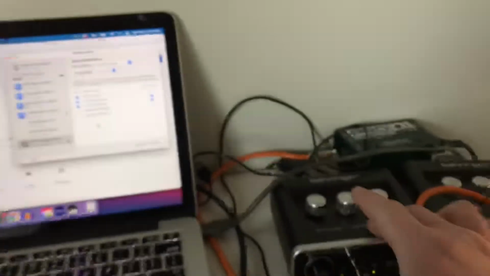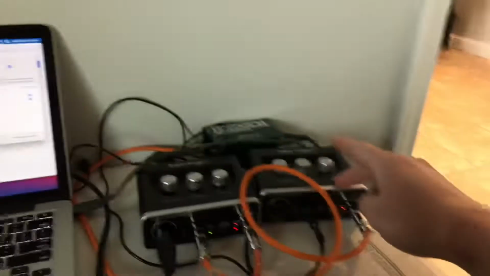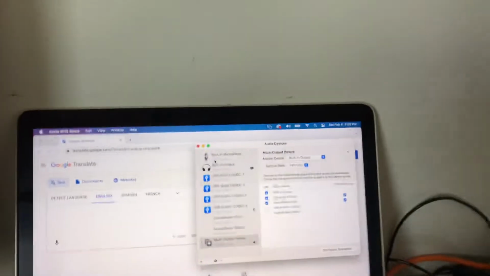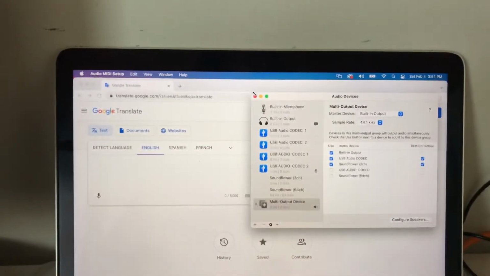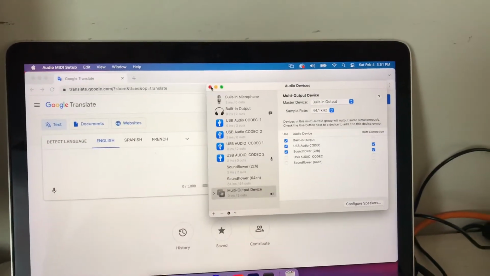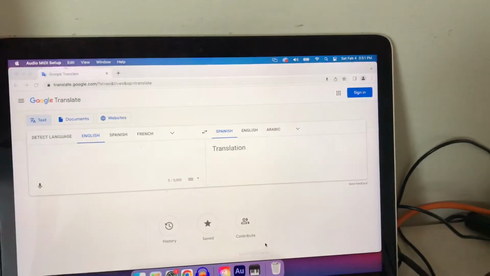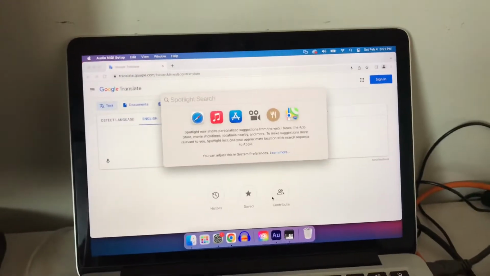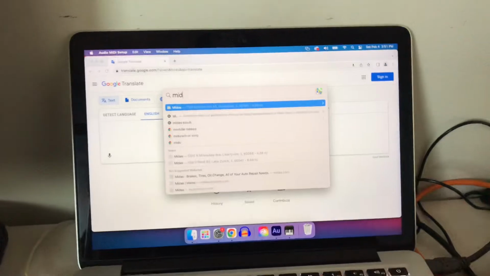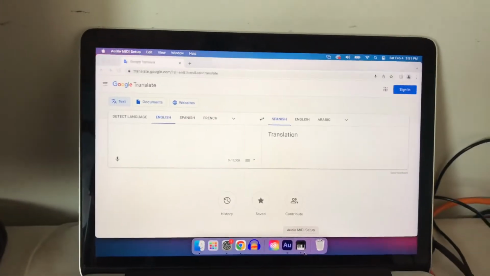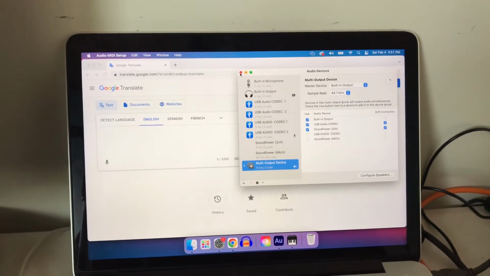The lowercase USB audio is this one. The uppercase USB audio is this one. I'm sure it will change eventually. But yeah, that's how I have that set up. And that's just a MIDI audio setup. To get to that, Command Shift, and you type in MIDI, and it'll show up. Guess it just stays open.